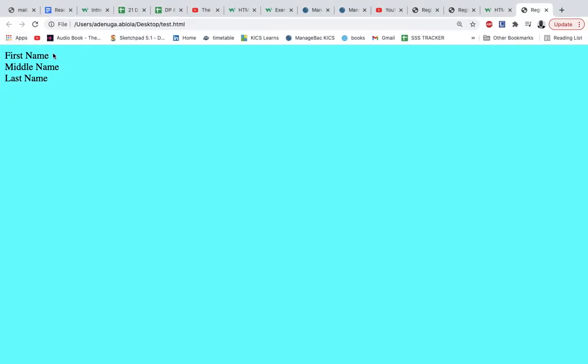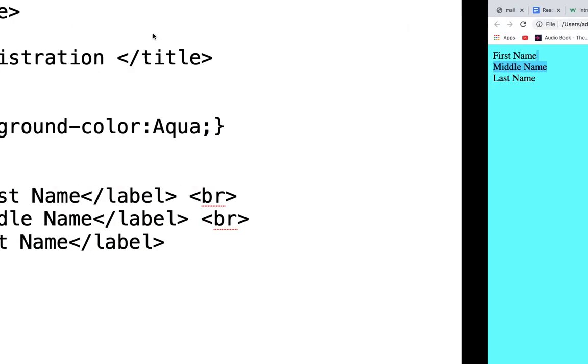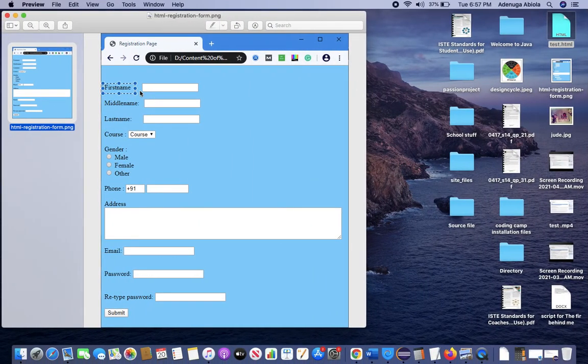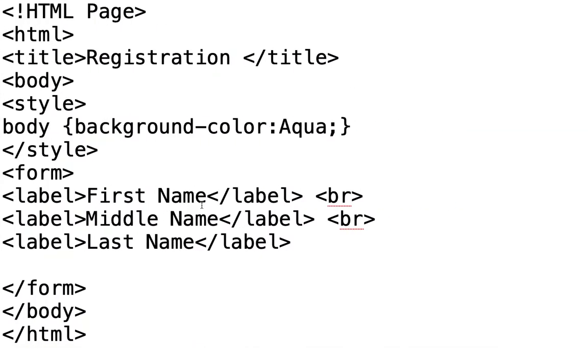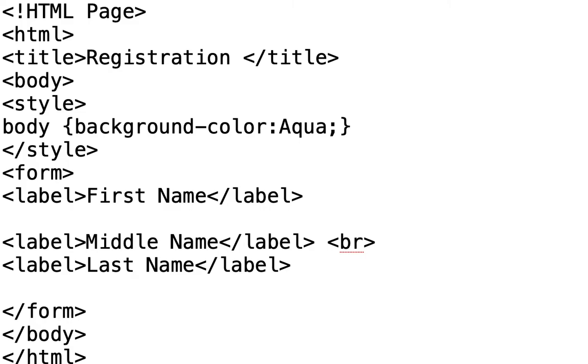Now, in front of each label, let's look at the example we're following. There is a text box in front of each label. So this break, I'll take out this break because there needs to be a text box in front. So I will start this on the new line. To get a text box, we need the input tag, and we will specify the type. So we'll say input type equals, of course, we did this in class.